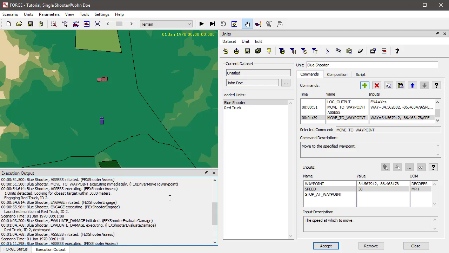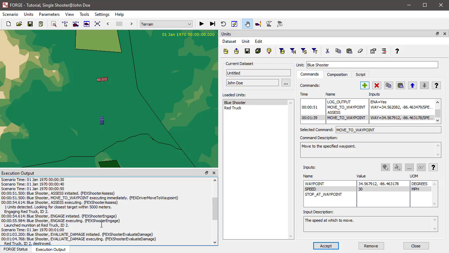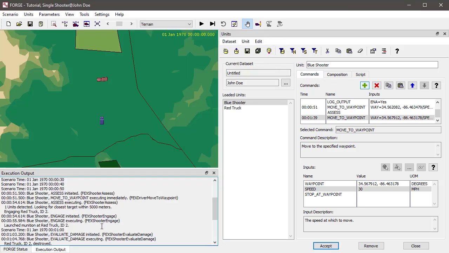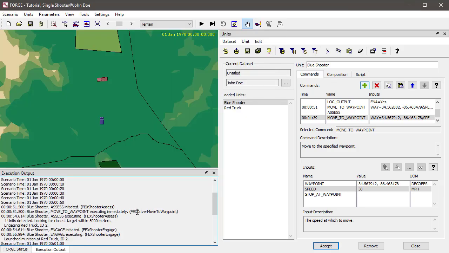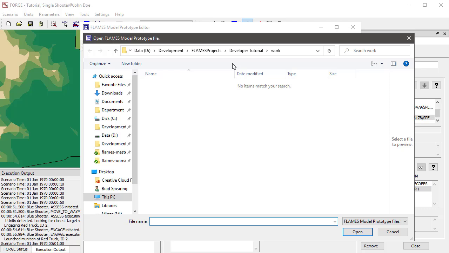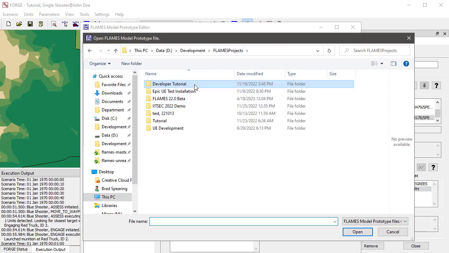So what is it that caused that move to waypoint command to be executed immediately? Well, it's in the process method prototype. Now, this particular command, if we go back and look at the log, that's actually the move to waypoint command is an FEX driver move to waypoint command. So I'm going to start another instance of the model prototype editor, and I'm going to open up the FEX drivers model prototype file.